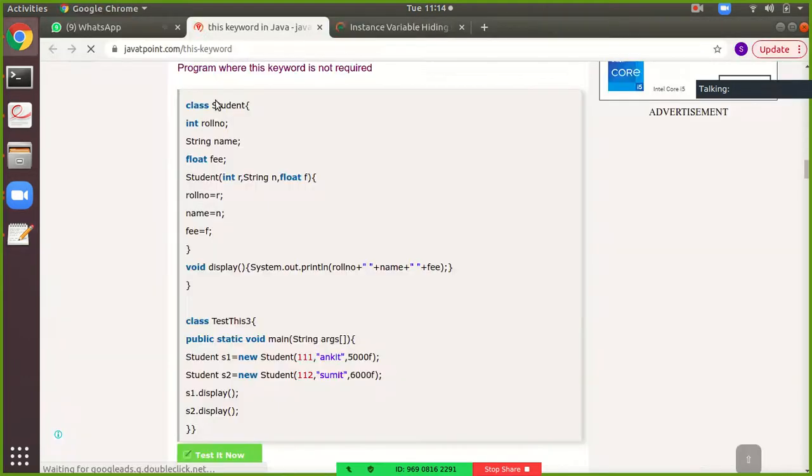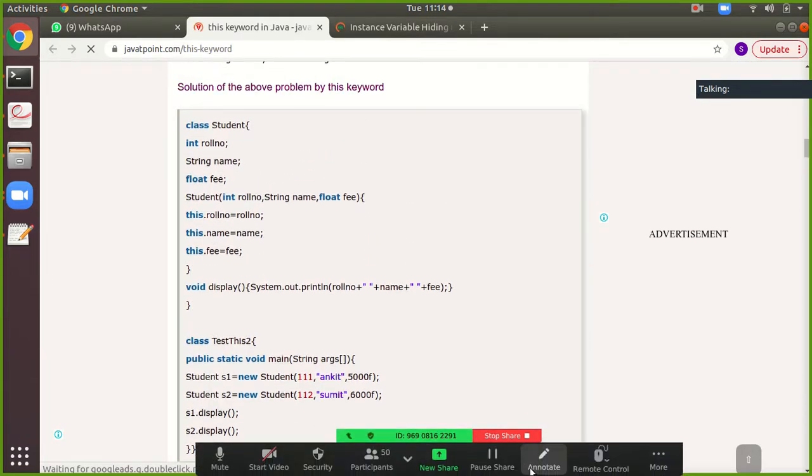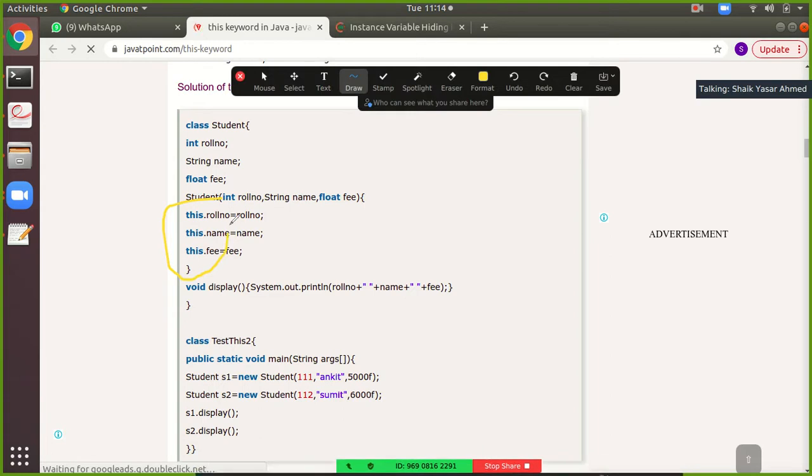That is this thing. This refers to this S1. S1 is having this.rollNumber, this.name, this.fee, now as Ankit 5000.